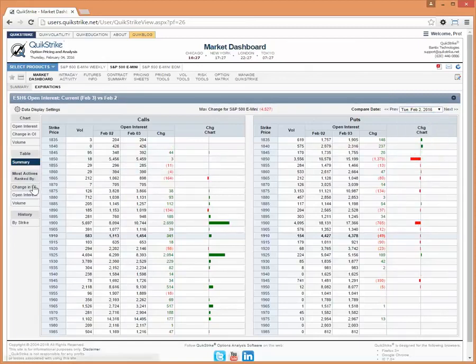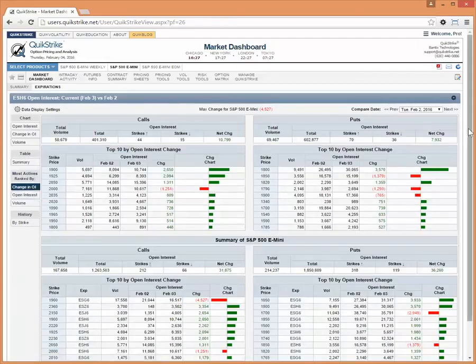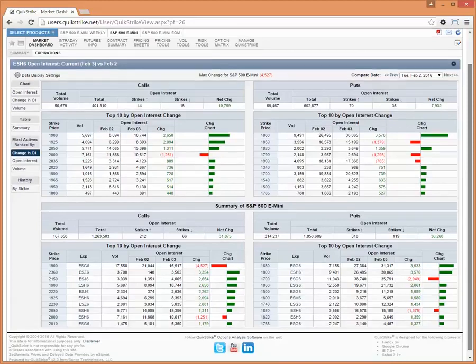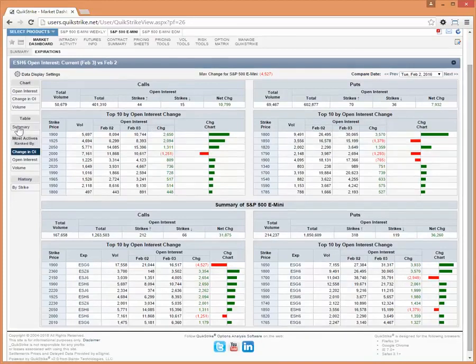And let's go down here. We have a most actives ranked by section. So what we're seeing here is a tabular page that is ranking by change in open interest. So we're going to see the top 10 for this particular contract, the change in open interest for the calls and the puts. And then what's interesting on all of these pages and all the products, we also do a summary across the whole product. So very quickly and easily, you could see the change across the whole S&P 500 E-mini. Okay.